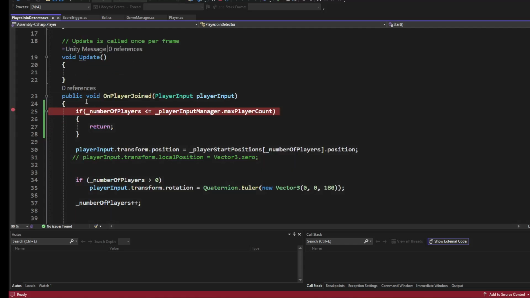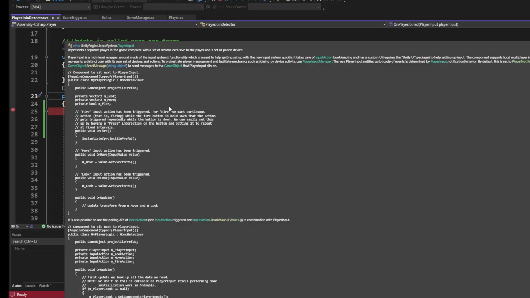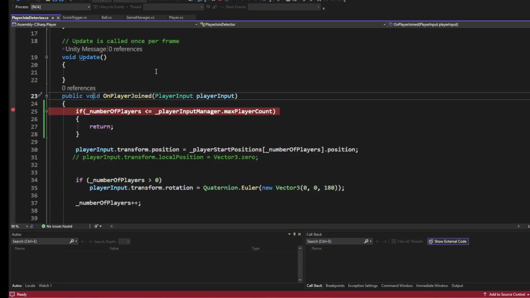And then we have this function. I've declared here public void on player join. Now it has to be public because we need to access it from outside our script. On player joined, and it has one incoming parameter called player input. Oops. And Visual Studio wants to tell me all about it.